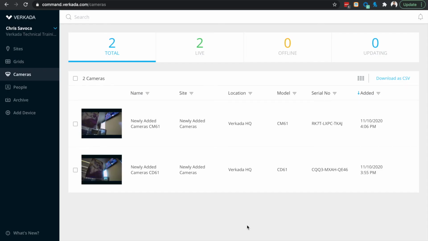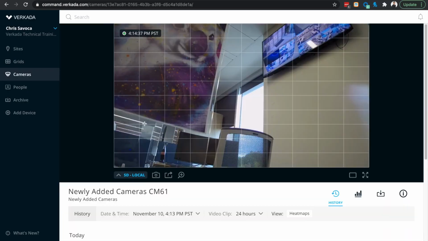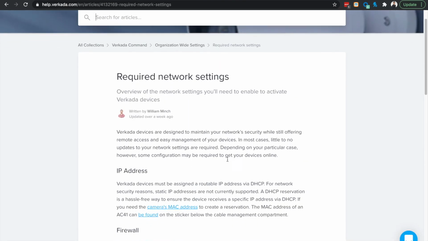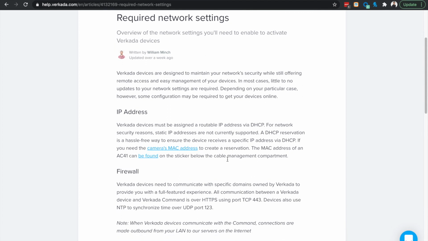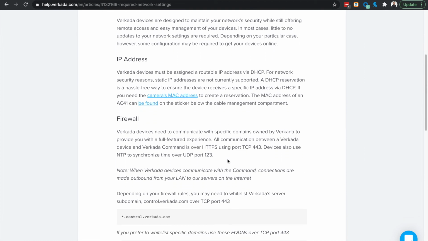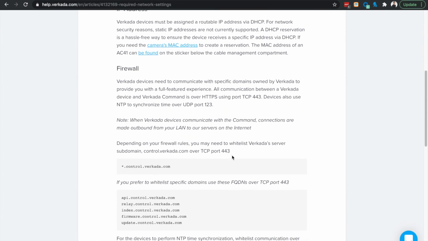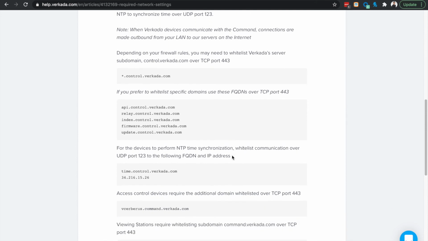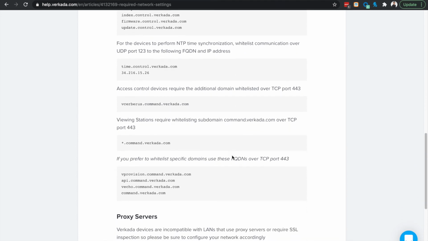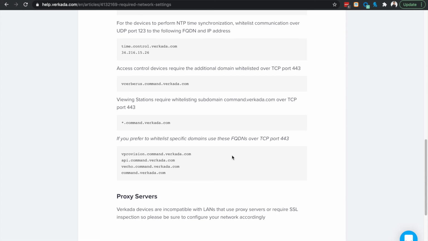So our cameras are added. Let's click into one to see a little bit more. Pulling up the live feed here. Our cameras came up right away because we made sure to check the required network settings guide beforehand. Sometimes firewall rules or no DHCP server can affect if your camera comes up easily or not, so keep that in mind if you're doing any troubleshooting.